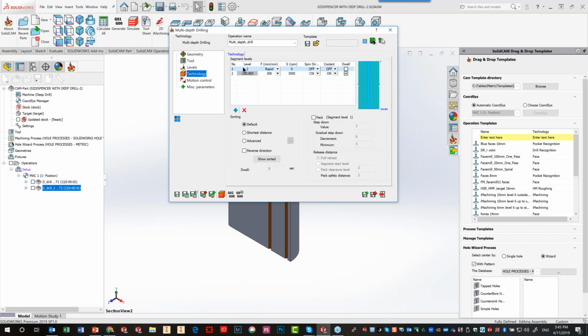Next, I'd like to add another segment. So I'm going to go to my plus over here, or I can also right-click to add. And in this step, I'm going to go down to -5. I'm going to have it at 300, but I'm still going to keep my spin direction at off. Why? Because I don't want it to start spinning outside of the material. I'll keep my coolant off as well. And at this point, obviously, I still do not need my dwell time.